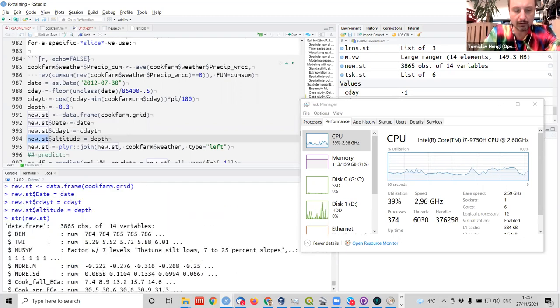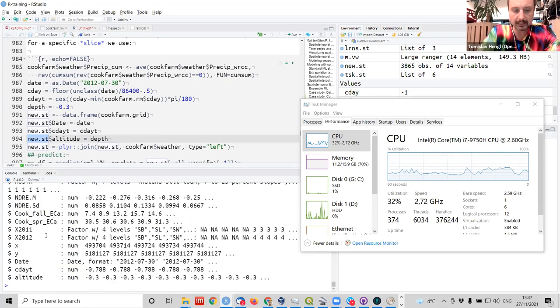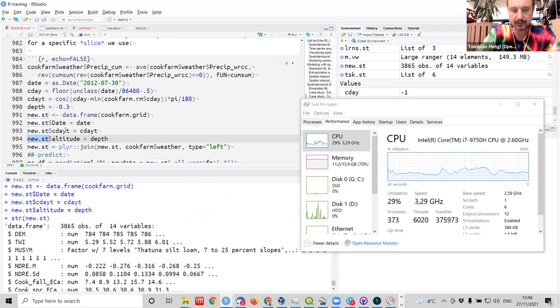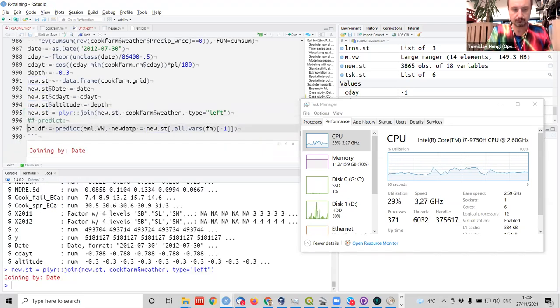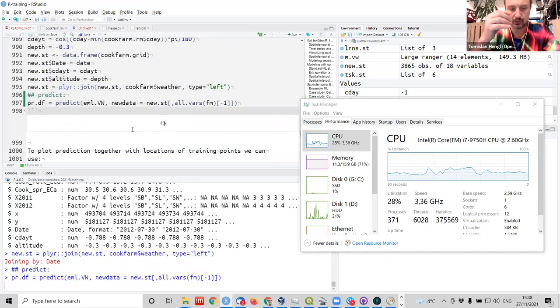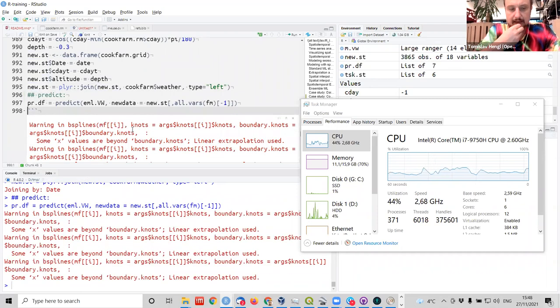So I have all the covariates, and I have exactly the date at which I predict and the cumulative date. Yes, and I also have the depth of the soil. So I have all this defined, and now I can do a prediction. And this prediction goes fast, it's nothing special.